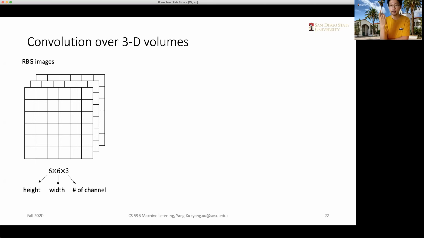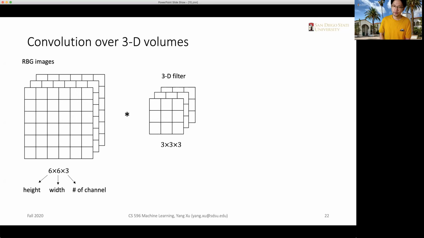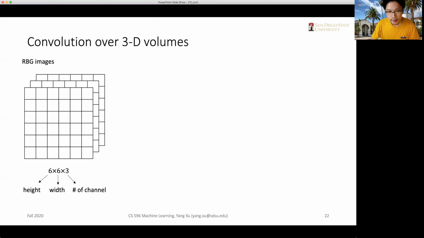We call the first dimension the height. It's the number of rows. And the second dimension is the width. It's the number of columns in a matrix. And the third dimension, 3, is the number of channels. So for a color image, the number of channels is usually 3.